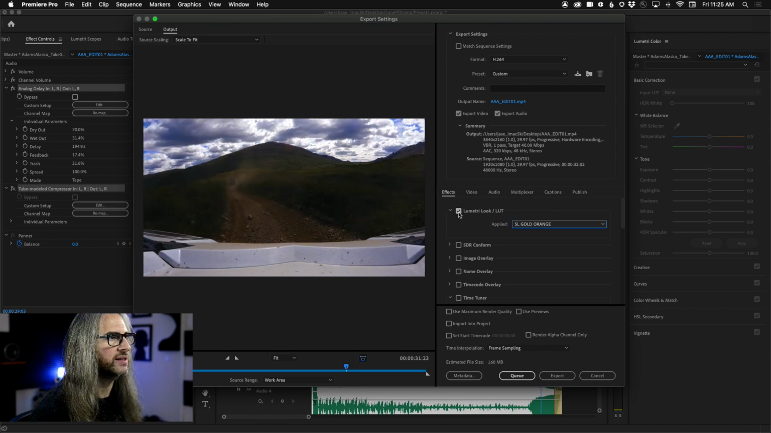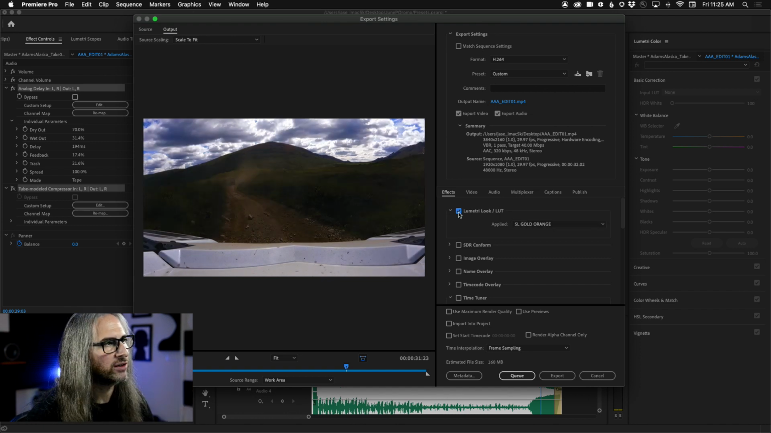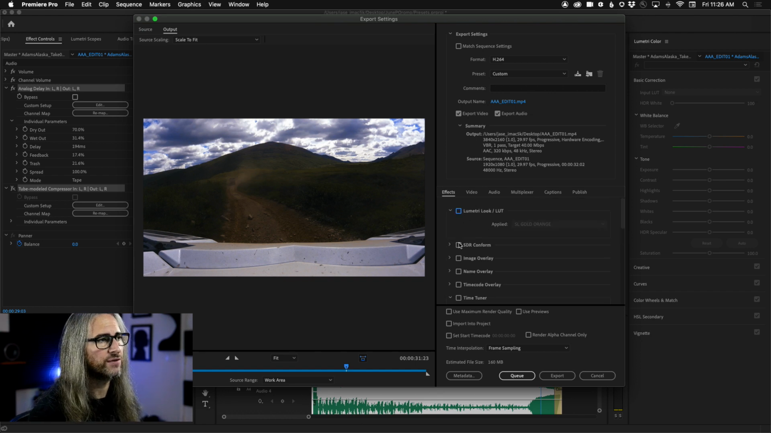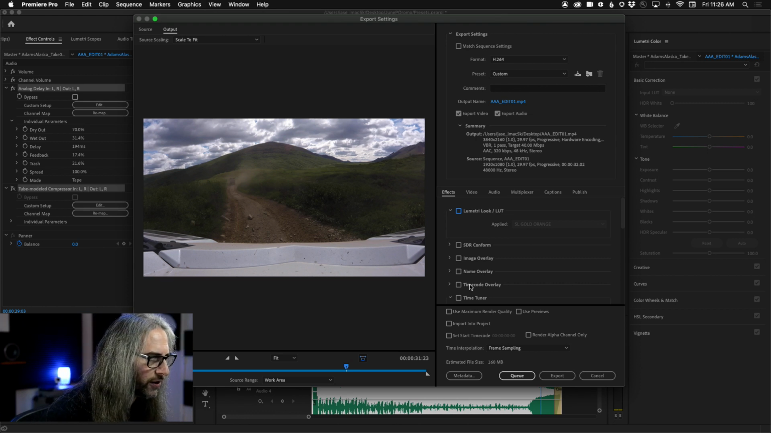Oh, that actually looks pretty nice, all right? So maybe this is kind of the original, sort of flat, and then here's the final graded or a somewhat final looking grade on that export. This could even be for dailies, right? A lot of times clients seeing flat footage doesn't look very good. So that's what that other checkbox is for. You can also do image overlays, name overlays, timecode overlays, and everything else, all right?